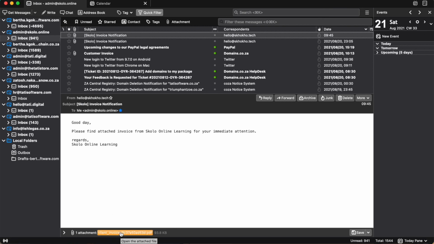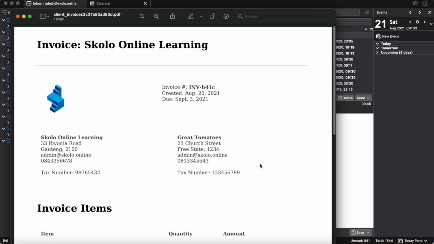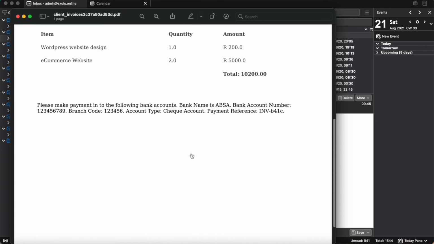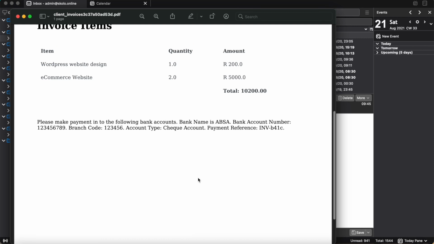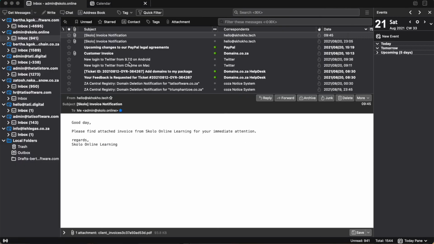This is the attachment. All right. So if I say open attached file, open with preview, yeah. There it is. The invoice is attached. Okay, I just have to remember to put in the currency over there, but you can do that even in your own time. So you've emailed your invoice to the client.